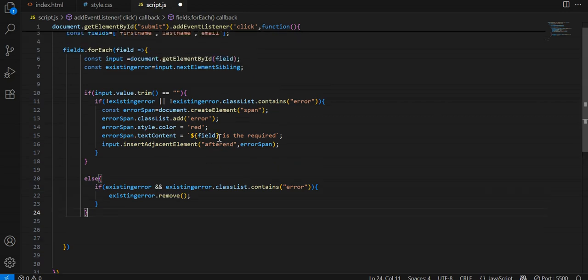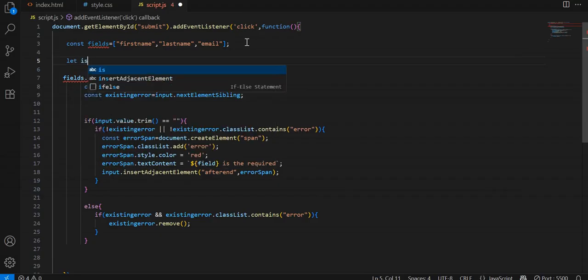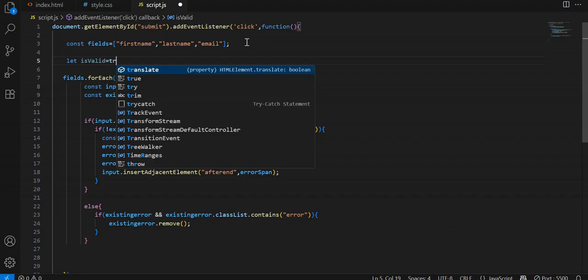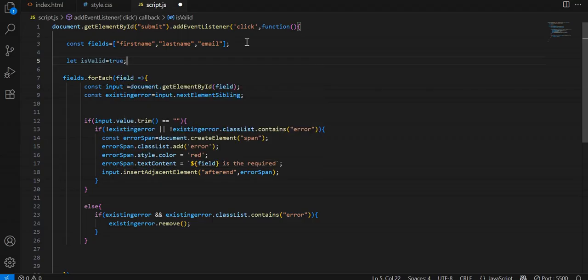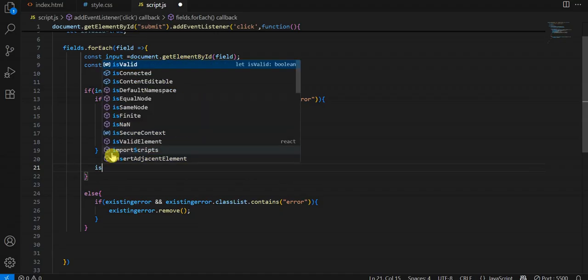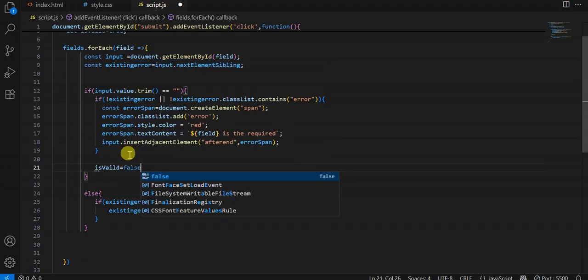Okay, next thing I have to do here: first I assume, I create one variable, let isValid equal to true. First I assume all input fields are true. Here I change the flag isValid equal to false.